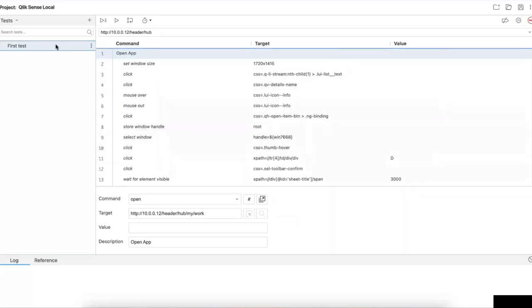So it will open an app, it will click around a couple of things. So what did you do to create this that we're looking at? That is the best part of Selenium IDE. The IDE is basically just a browser extension. So once you click on the browser extension, you can start recording.